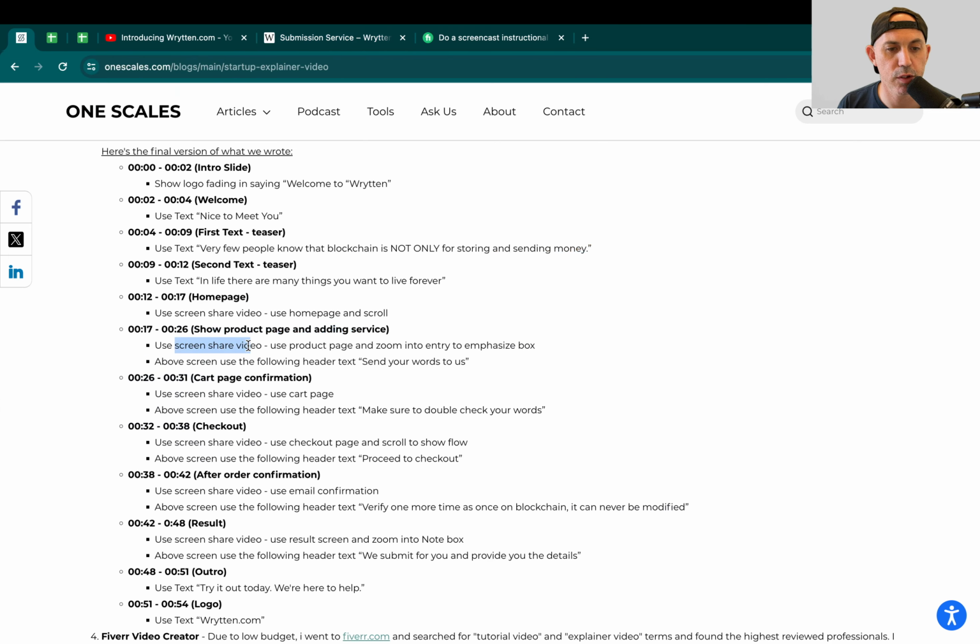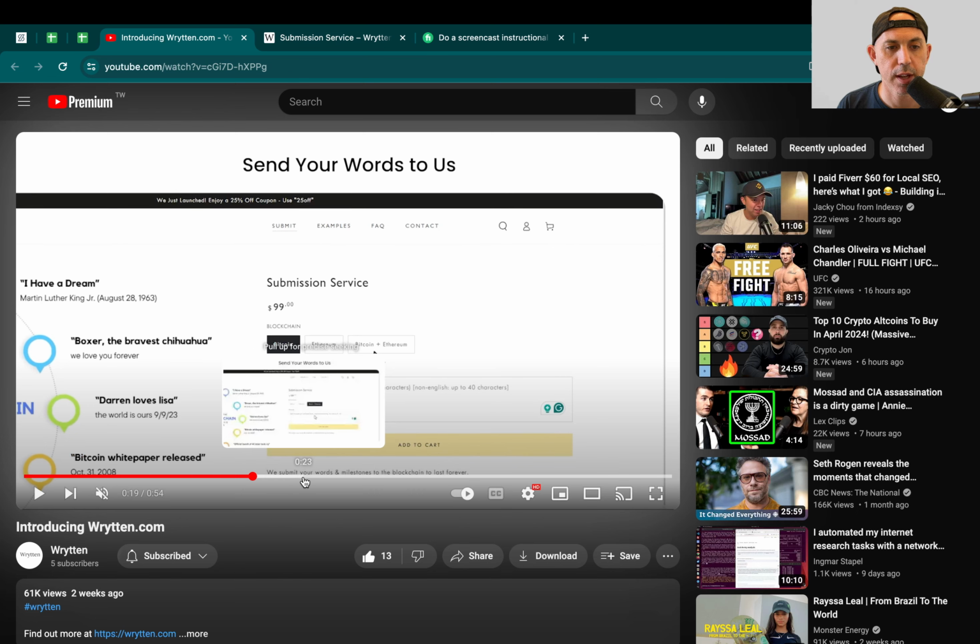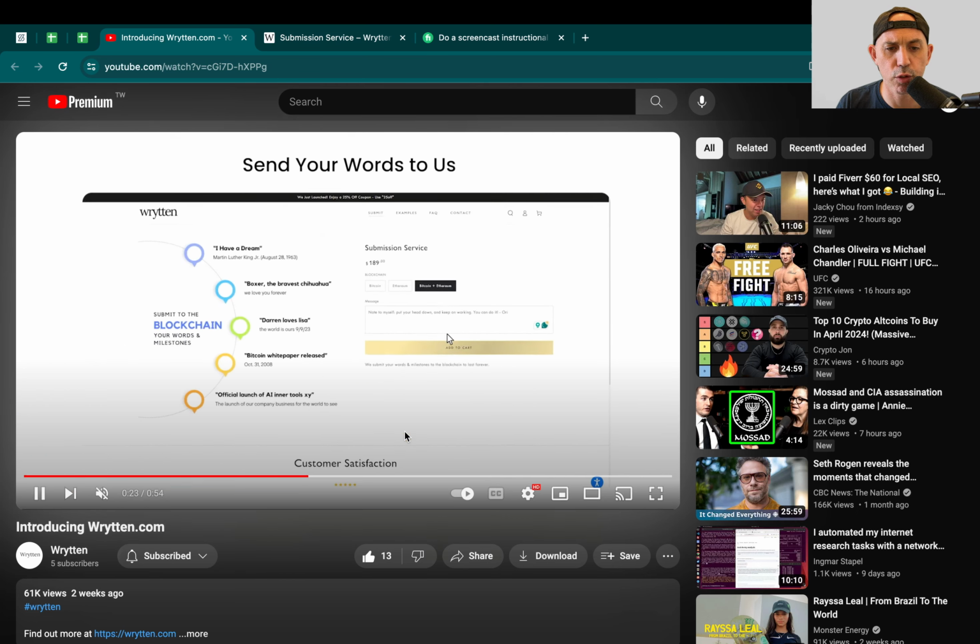So use the screen share, the placement that you have the product page, zoom into the entry to emphasize the box. And on top, I actually put headers on each section. For example, right here, aside from the screen share, as you can see right here, and it zooms in and everything, I actually have my important, what I call headers or text that I want to explain. So I actually wrote the whole script.